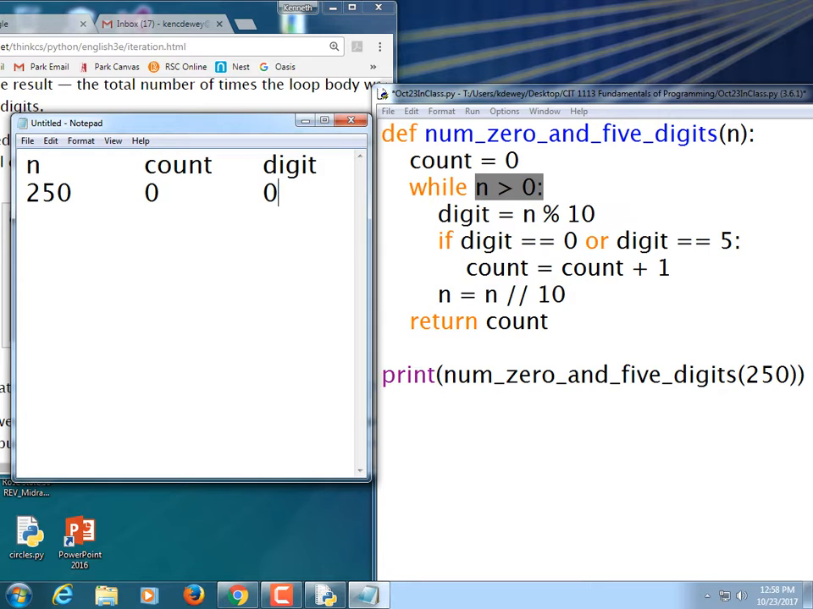Okay, we're not running. We're just walking through this thing. If the digit is equal to 0 or digit is equal to 5, add. So do we have one or the other? Yes. Okay, so what happens to count? Count becomes 1. Then n is equal to n integer division 10. So what happens to 250? 25. Okay? So we're right here.